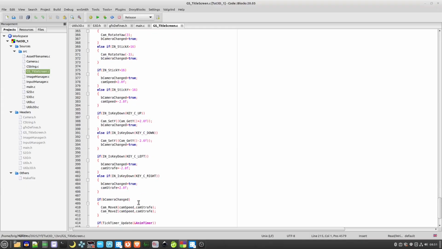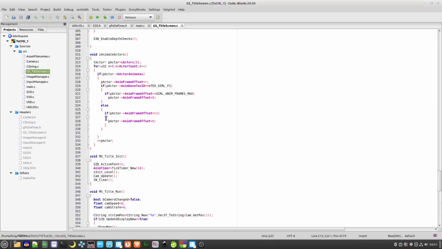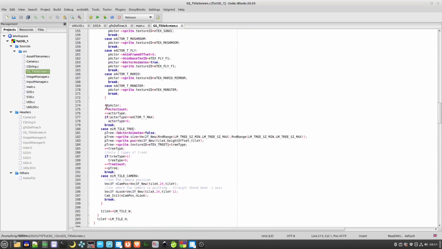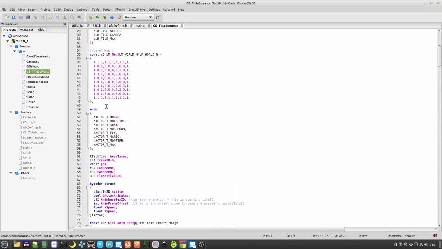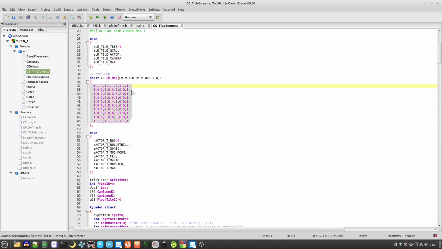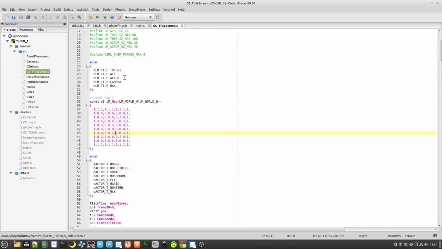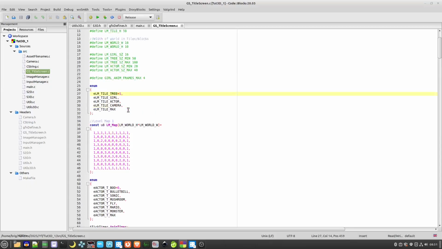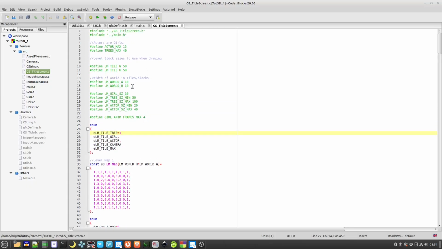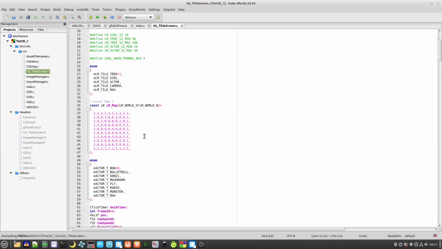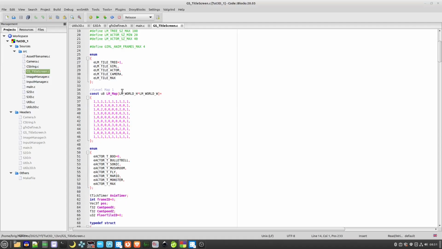So in the actual demo here, I've created a virtual mini level, and these types here refer to the numbers in here. Anywhere there's a 1, that's a tree. I've just specified the world size as a 10 by 10 grid here. By all means expand that, have a play around with it.